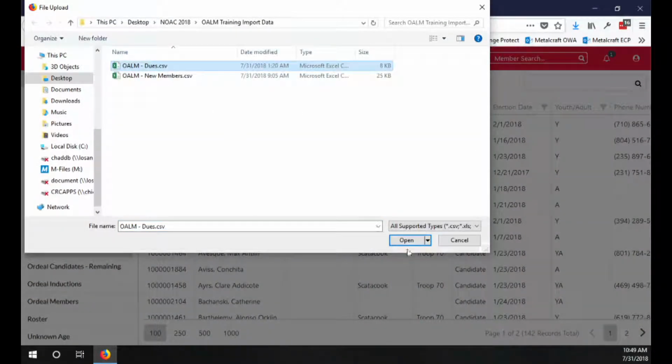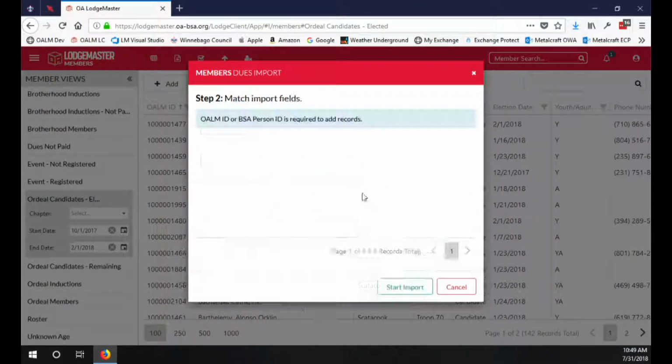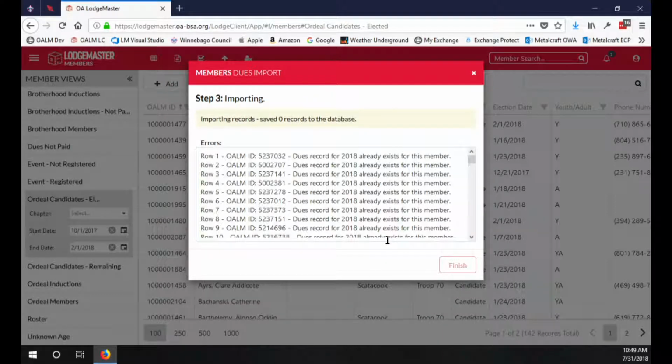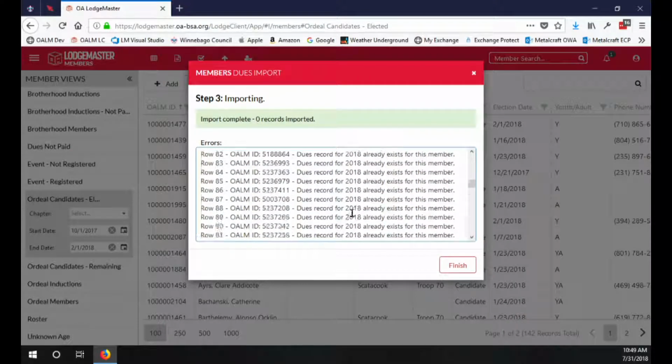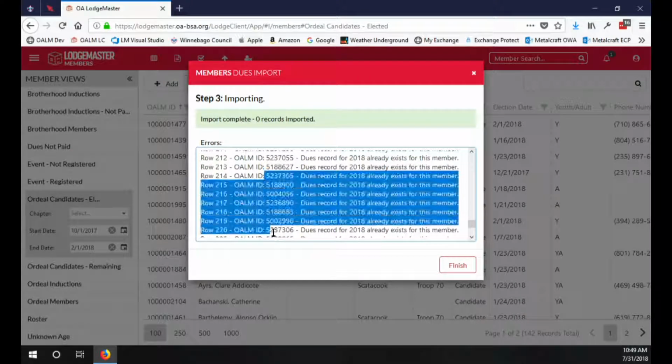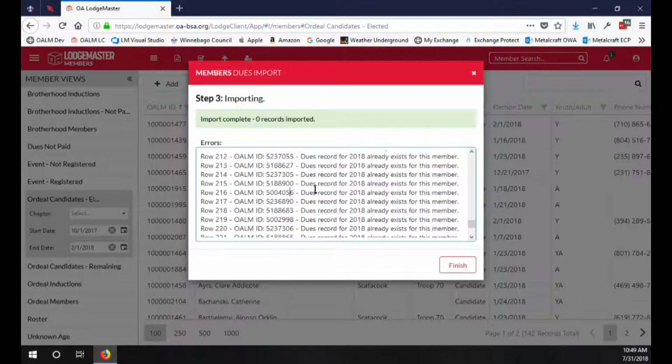So if you try to import it again, this one will, because it's validating like this. And just like that, they all failed because of already paid dues. So it automatically tells you. We're keying off of this ID, and so it knows that you can't pay dues for the same year twice. Anybody on that list that they don't have yet, it'll import.